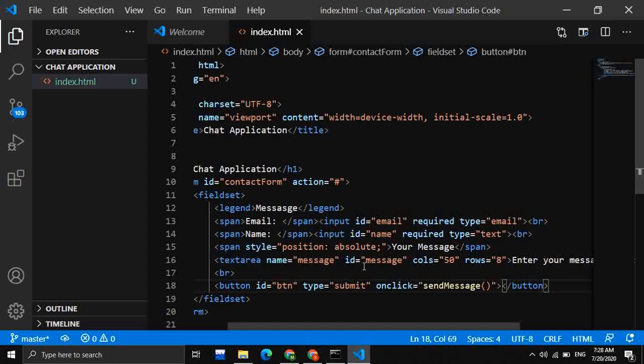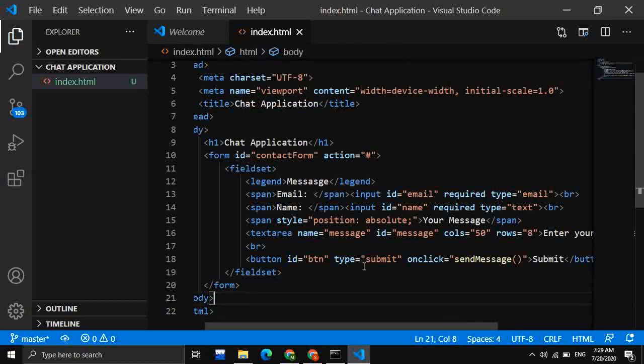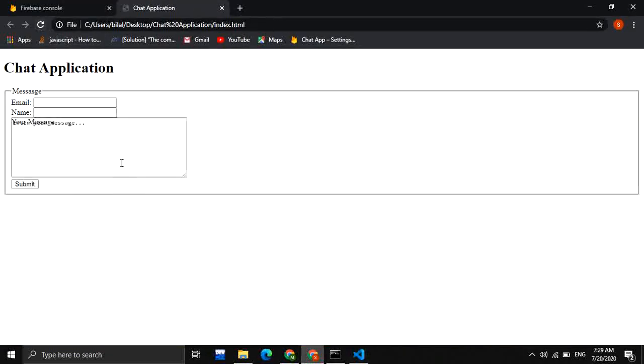Later we will design it, we will make the send message function in the JavaScript. So let's check it. Yes, it is working fine.